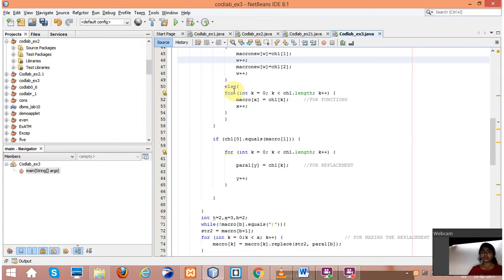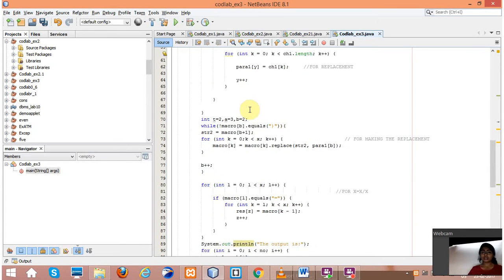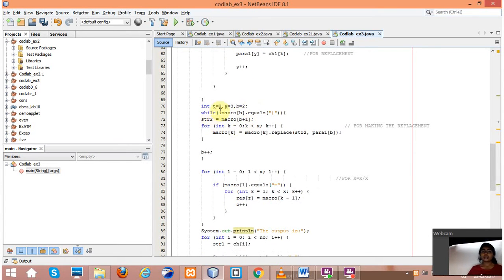If it is a function, then it goes into the if part, and after define it stores the entire statement inside an array called macro, and the same thing in an array called para12. Here we've declared b equal to 2. So if macro 2 is not equal to a close brace, actually when it is 2, it refers to an open brace.